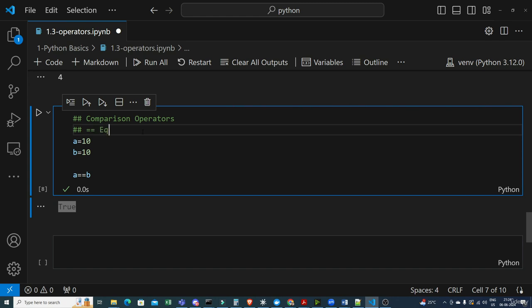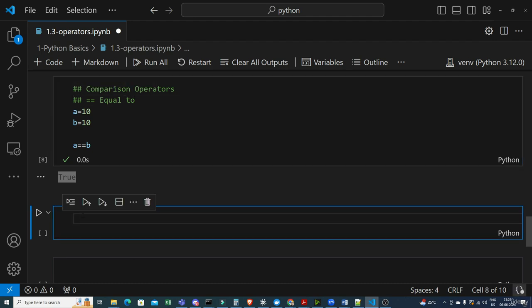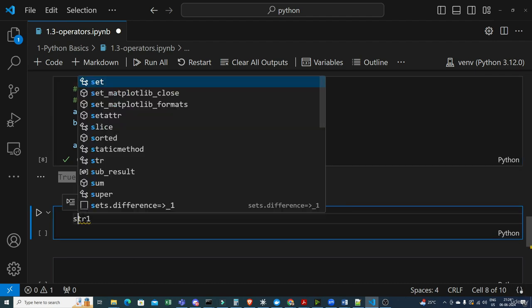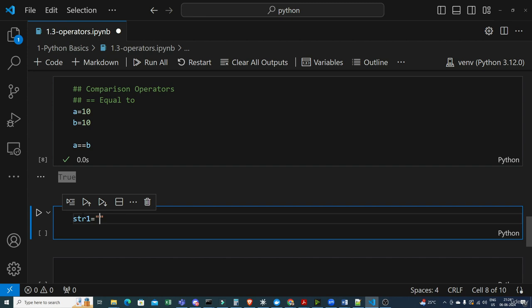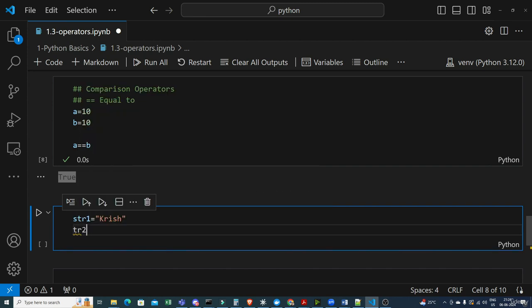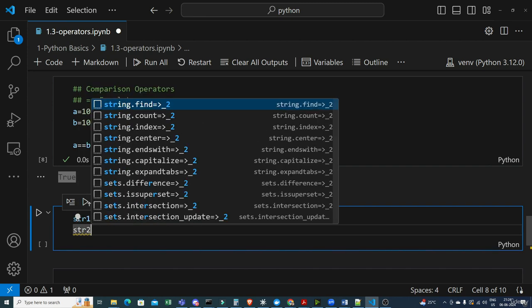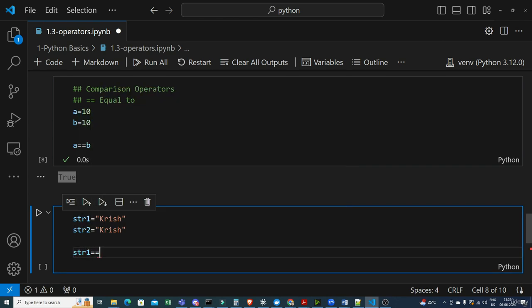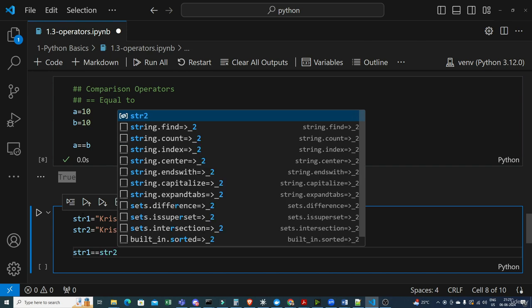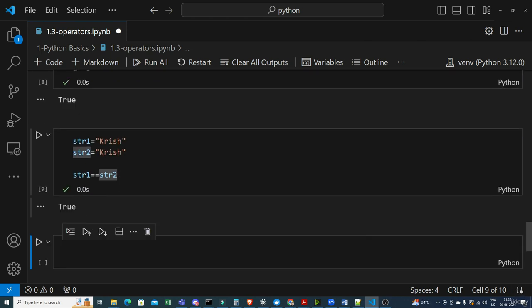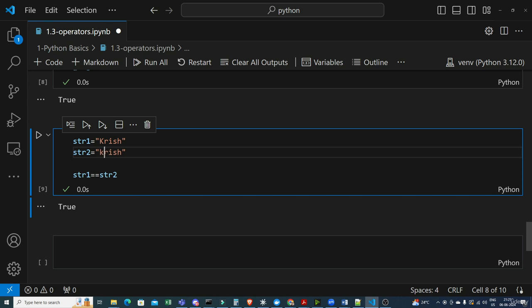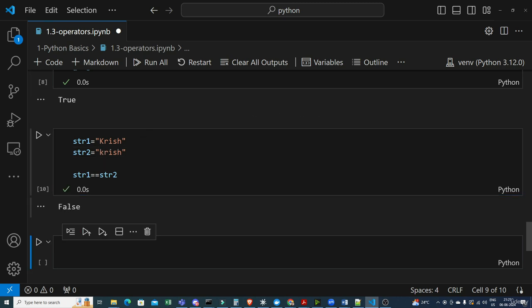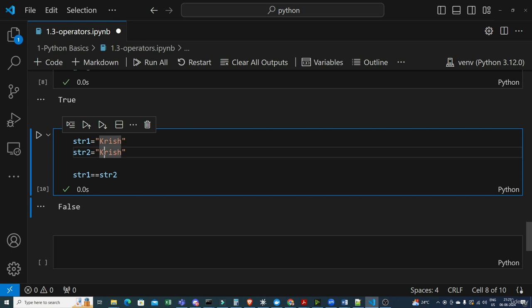So here let me write equal to operator, and you can apply it on various different data types. Let's say I have str1, my string 1, which is Krish, and str2 is also Krish, the same string, right? So capital Krish and Krish. Now if I write str1 double equal to str2, you'll see I'm getting True. Let's say if I use a small k, then you can see that I'm getting False. So this comparison is also case sensitive, right? So whatever data is present, it is just going to compare it.